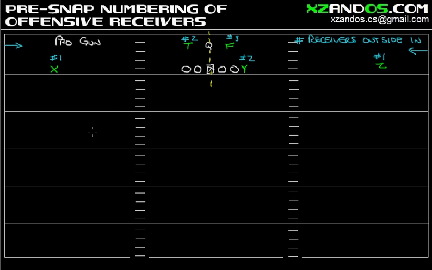As I'm sure you're well aware, there should always be 5 eligible receivers in 11-man football. So you can see 1, 2, 3, 4, 5 dividing the formation down the center. There are pre-snap aligned 3 receivers to the right, 2 receivers to the left. Let's move into our next formation.